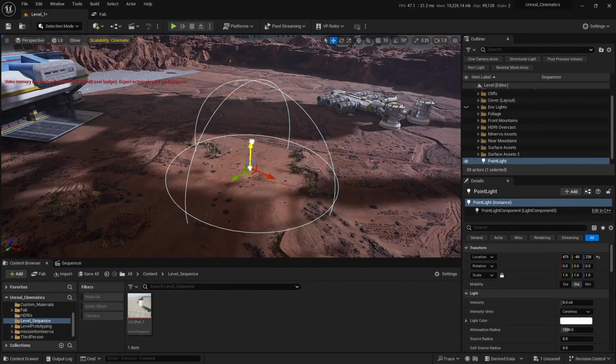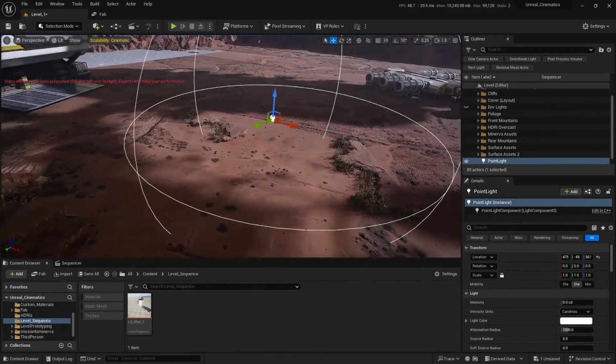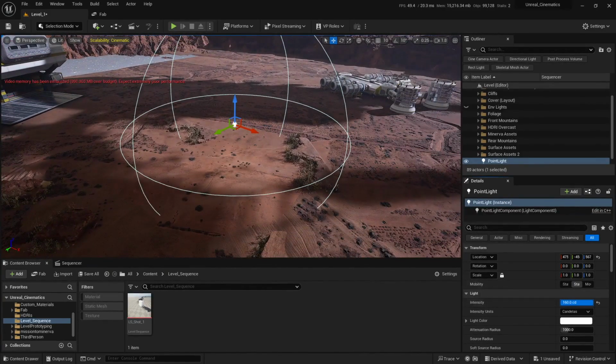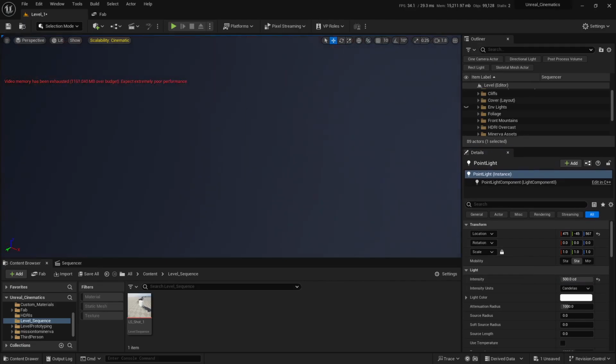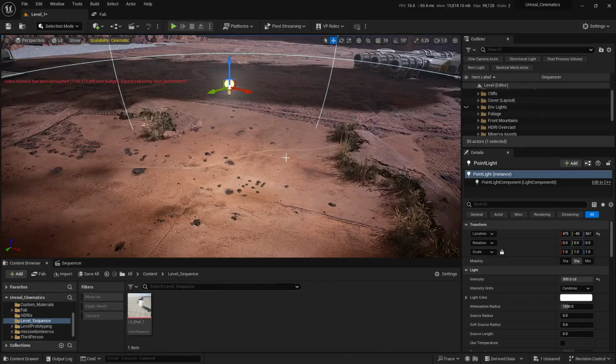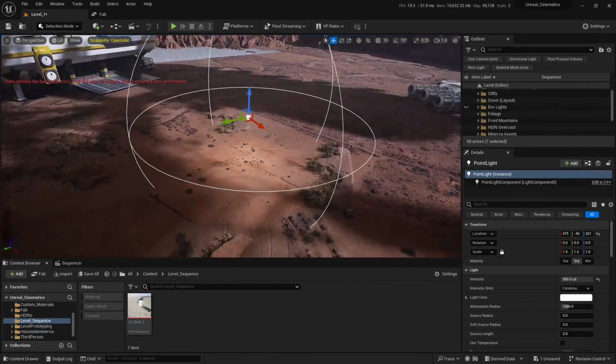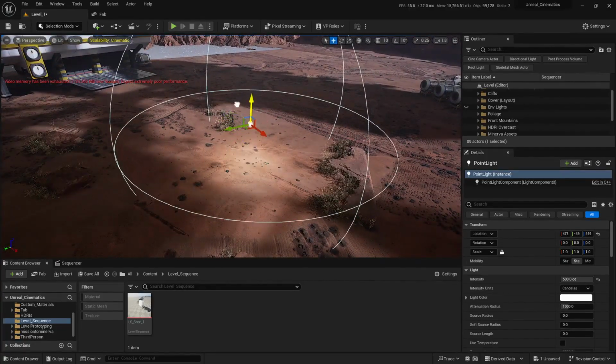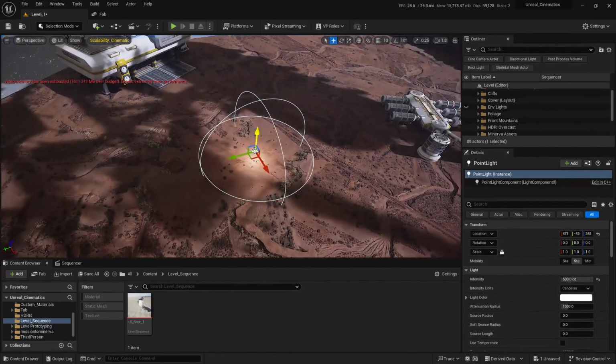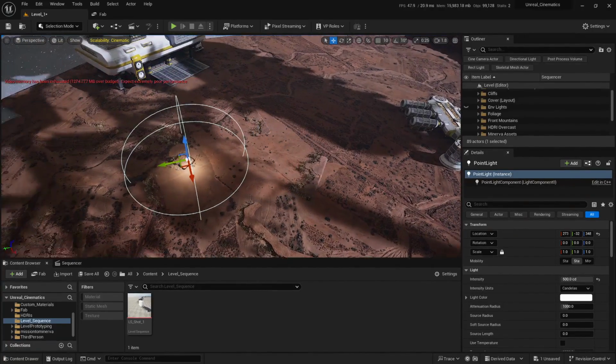I'm going to move this up, and in here, if I increase the intensity to maybe, let's say, 500, you can now see that we have this point light. I'm going to press F to focus. There we go. You can now see that we have this really good looking point light in the scene. Let me bring it just about there.